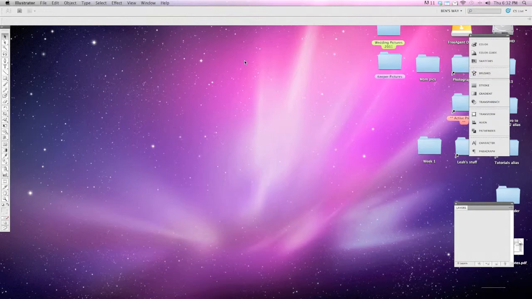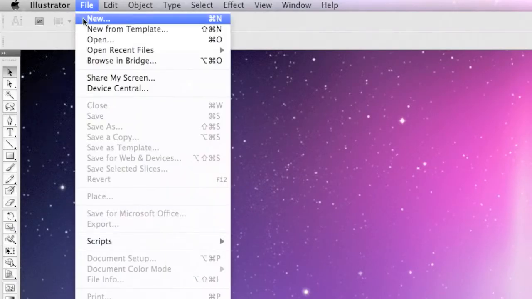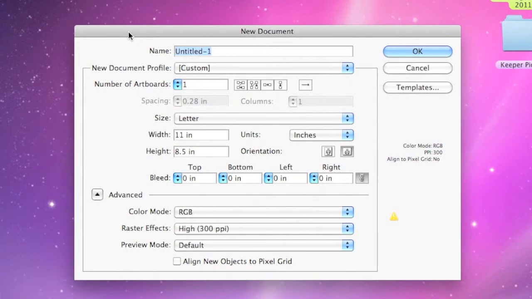To create a new document, we're going to go to File, go down to New, which is our first option, and click once. And this will give us a pop-up box. Before we create a new document, we have to give its dimensions and some other information about it. The first thing it'll ask for is to give your document a name. By default, it's going to be Untitled, and for now I'm just going to keep it at that.